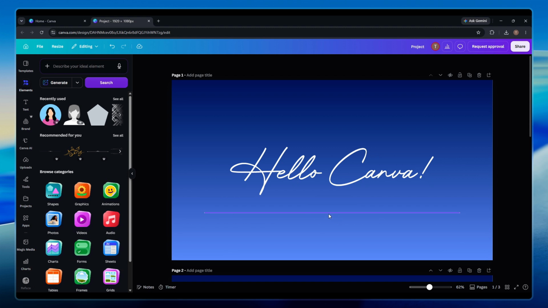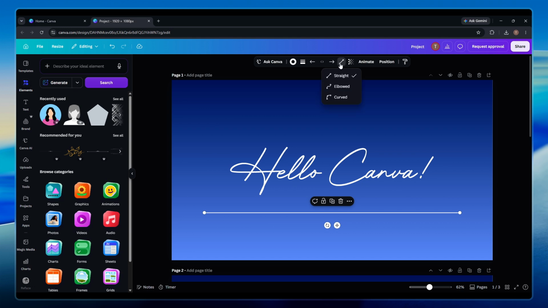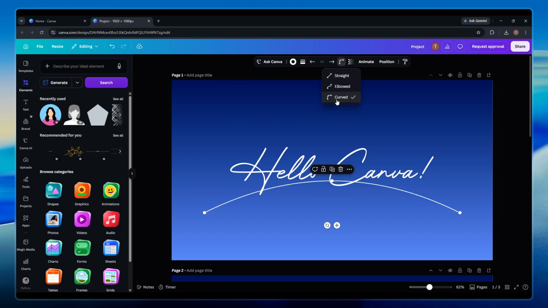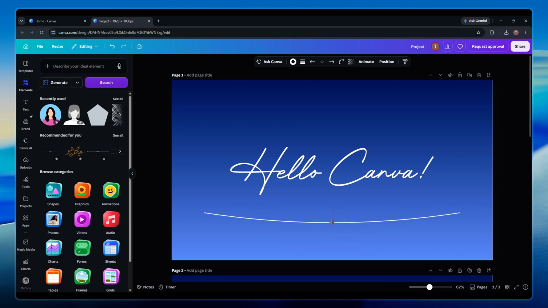Once the line is selected, look at the top toolbar above your canvas. You should see an option called Line Type. Go ahead and click on it. A drop-down menu will appear with different line style options. From this menu, select Curved. This instantly transforms your straight line into a curved one, giving you much more flexibility for creative designs.